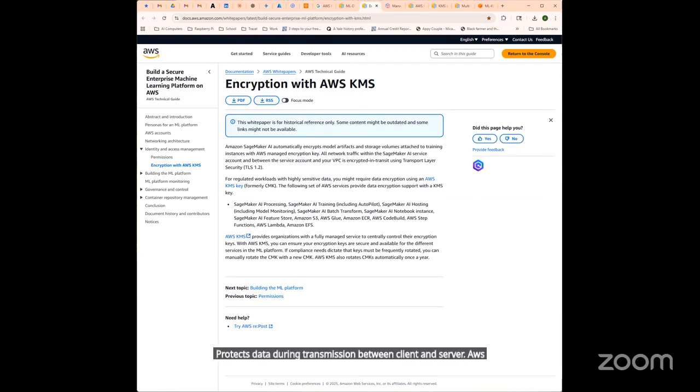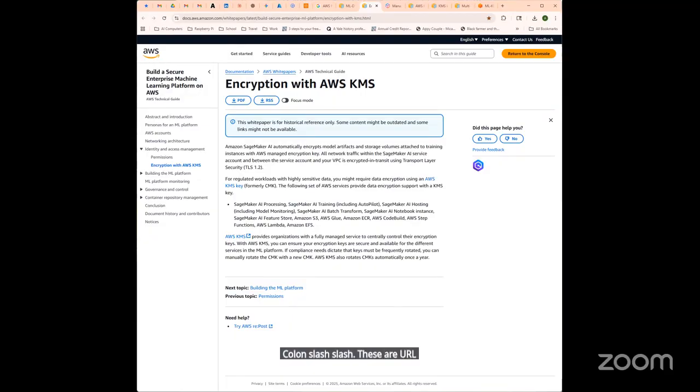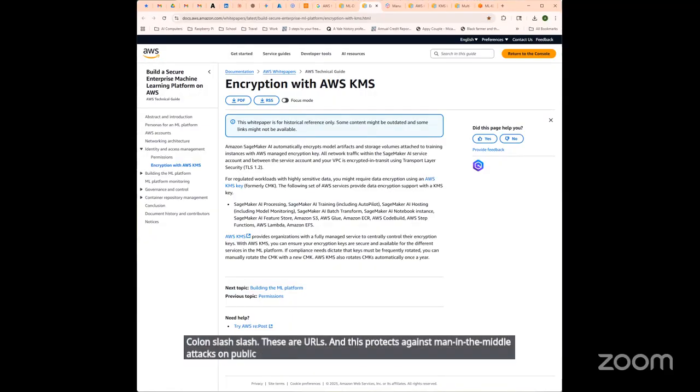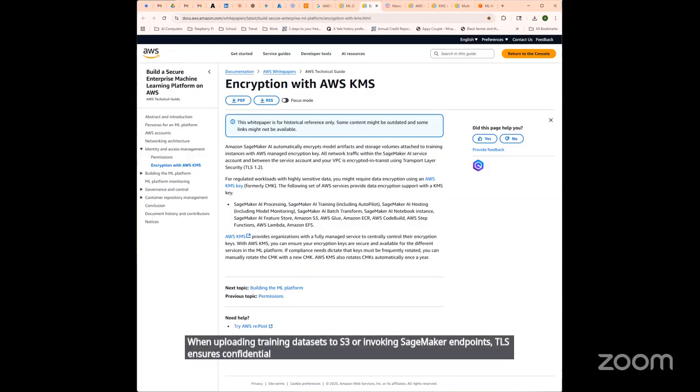AWS services use TLS, securing connections visible as HTTPS. These are URLs. And this protects against man-in-the-middle attacks on public or shared networks. When uploading training datasets to S3 or invoking SageMaker endpoints, TLS ensures confidentiality during transit.